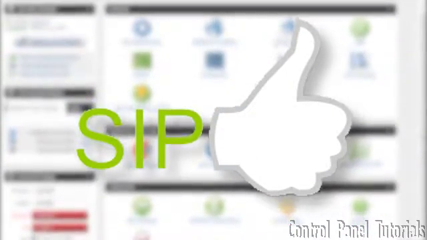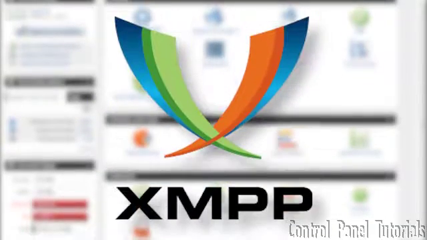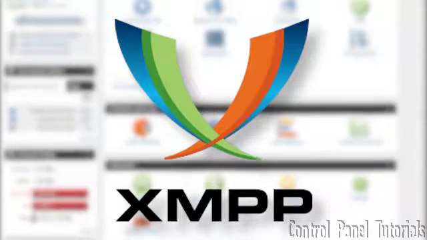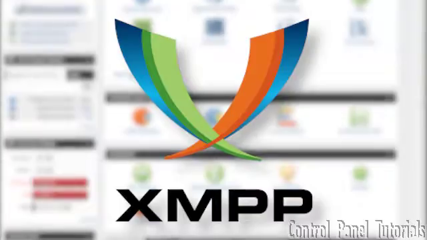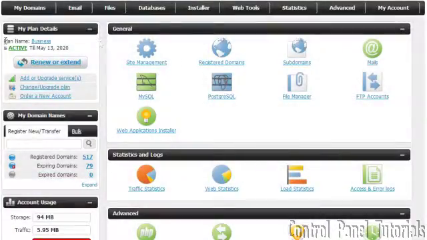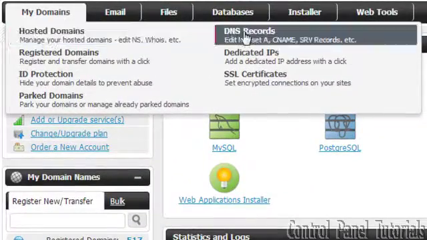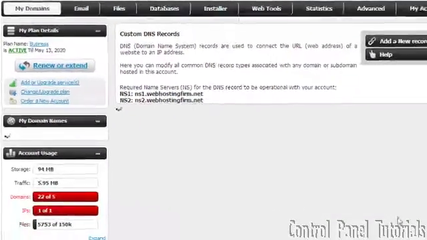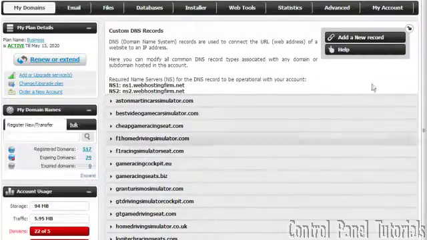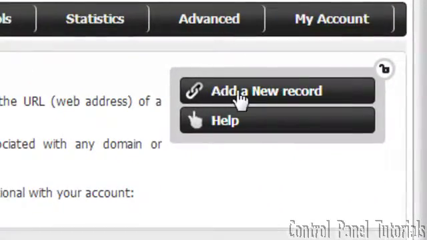SRV records are most often used by SIP and XMPP to allow discovery of the service endpoint for a particular domain. From your control panel, you can set an SRV record to your domain by going to My Domains and then DNS Records. To set a new custom SRV record, click on the Add New Record button.